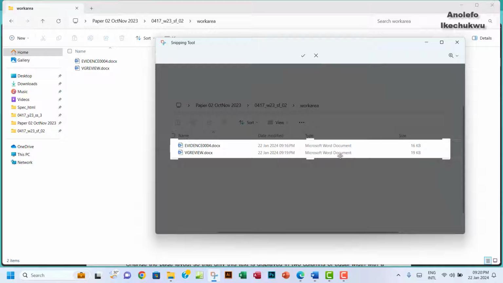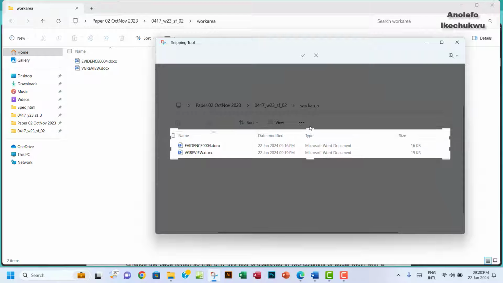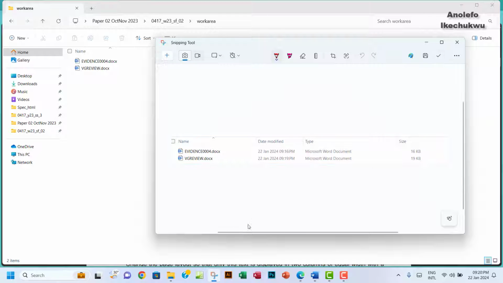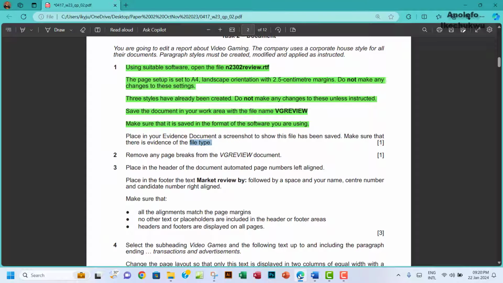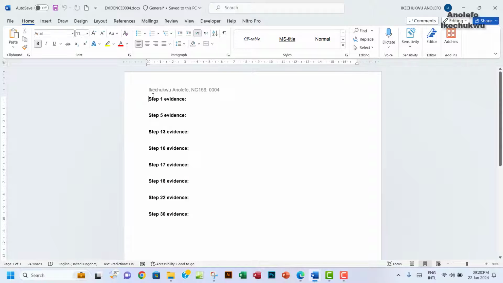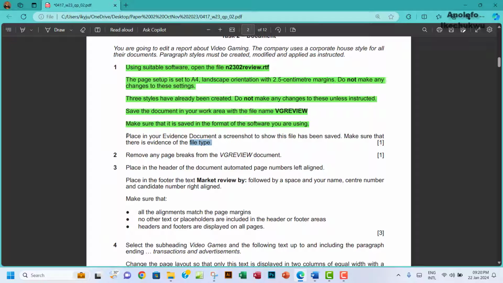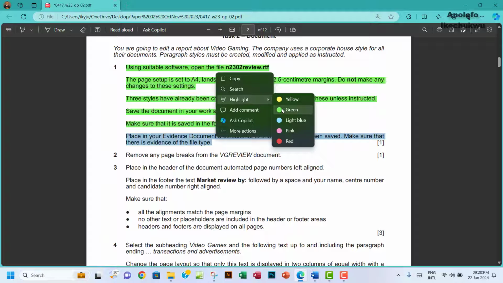So the file type, which is Microsoft Word document, is important. So what I'm going to do is increase it a little bit so that it can show the type here. Okay, so I can okay that and then copy that and then paste it in my evidence. So that's step 1 evidence. So I can paste it right there, and that's fine for that. Okay, so this is done.